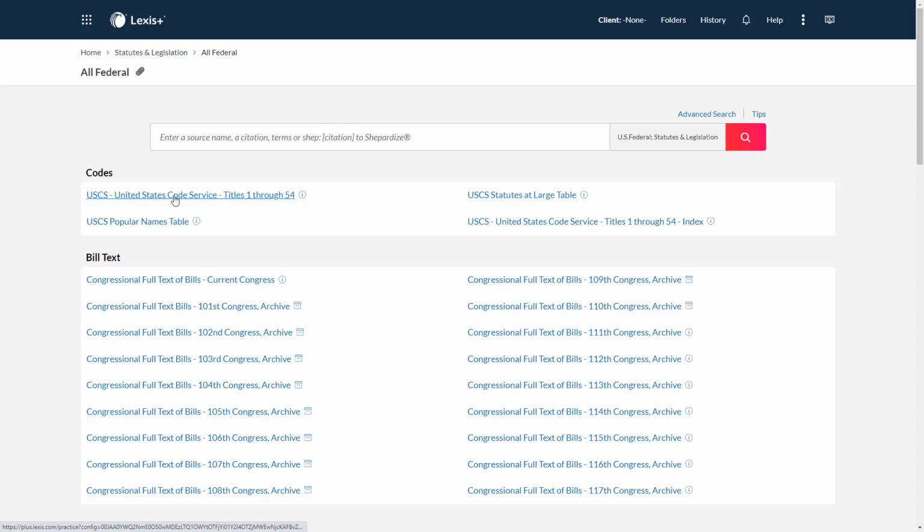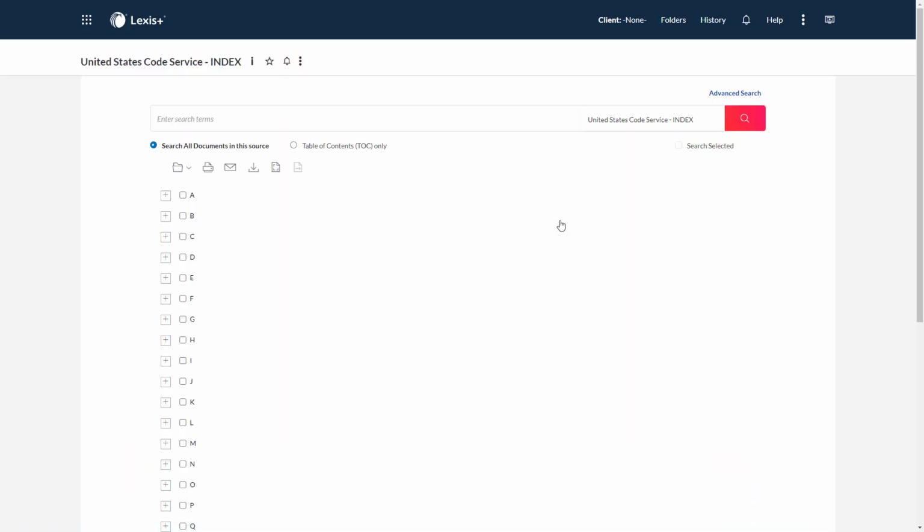So again, you have the United States Code Service. So that would take you to that page where you could browse it and just search the United States Code Service. But you also have the popular names table and the index. And these can be really helpful when you are searching the code. So let's start with the index. Now, an index is just an alphabetical listing of topics.